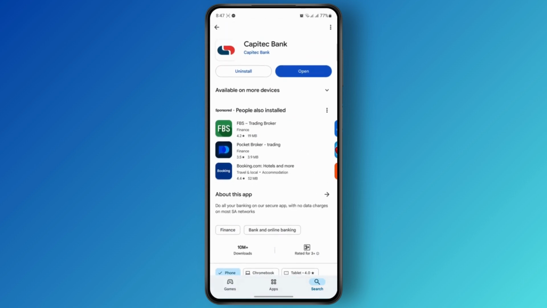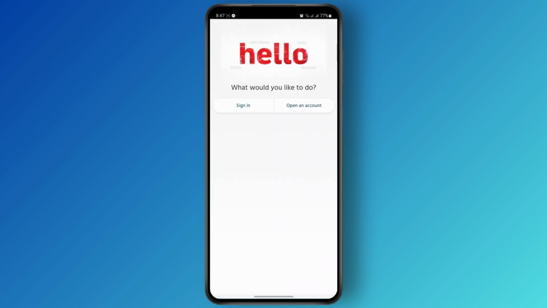The first thing you want to do is install the application on your device and open it up. Now, from here, you just want to log into your account. So you will be landed on the login page right here. So if you already have an account, you can simply click on sign in, and then if you don't have one, you can open an account.